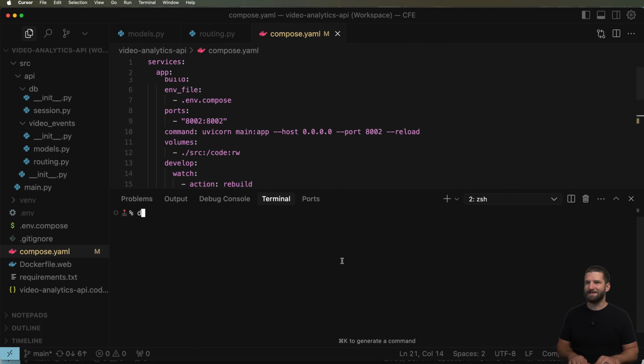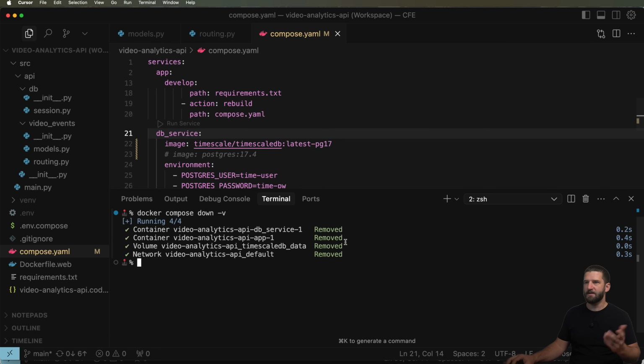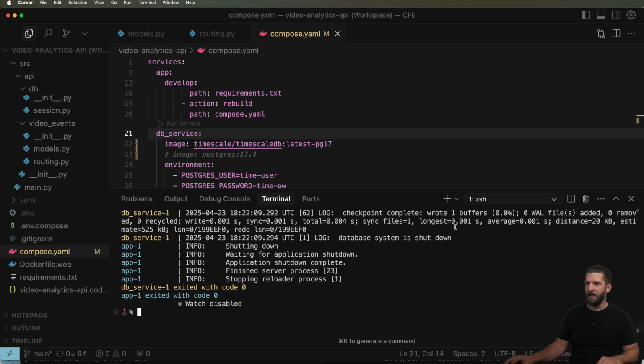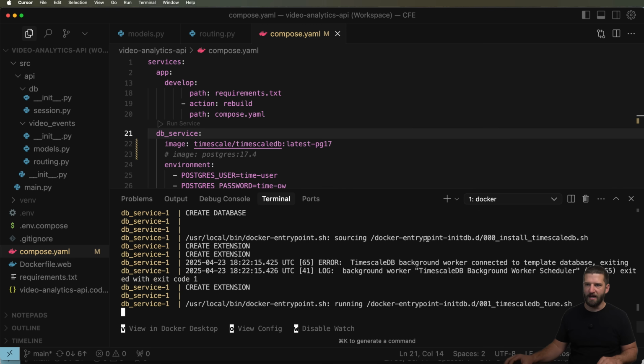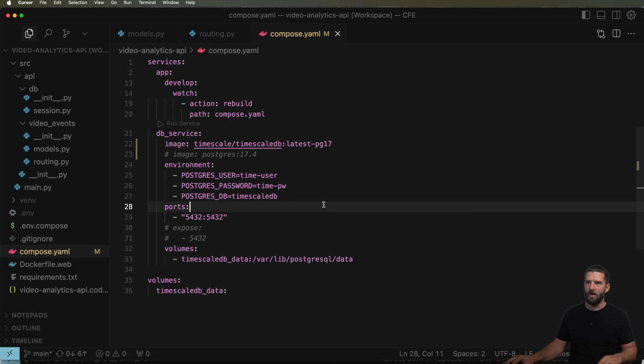As soon as I do that, I need to do docker compose down -v. This of course is going to delete all of the data and then allow for me to use a different version of Postgres basically, in which case I will go ahead and bring this up, which might take a moment or so depending on if you have Timescale already downloaded and all of that.